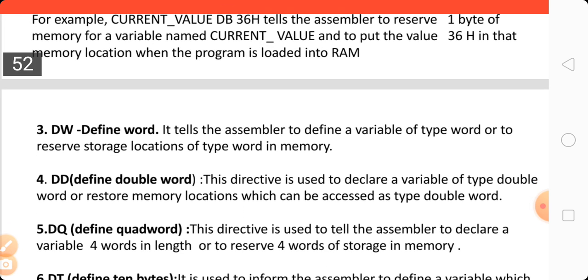Then the fourth directive is DD, that is define double word. This directive is used to declare a variable of type double word or reserve a memory location which can be accessed as type double word. So the DD directive is used to store or declare a double word type variable or reserve the memory location which can be accessed as a double word.